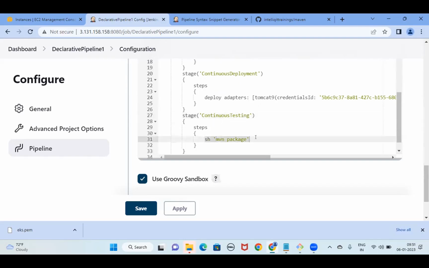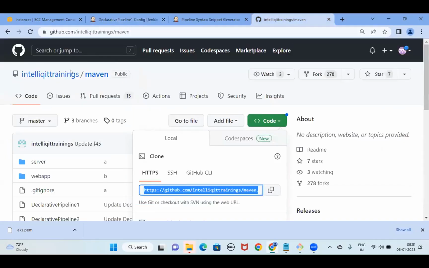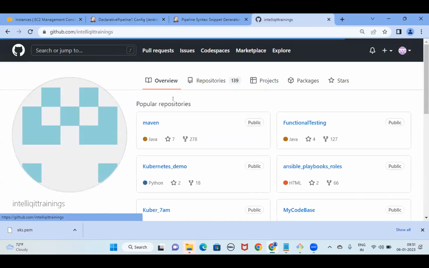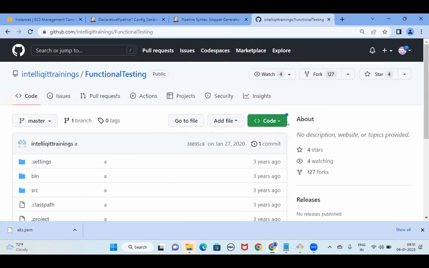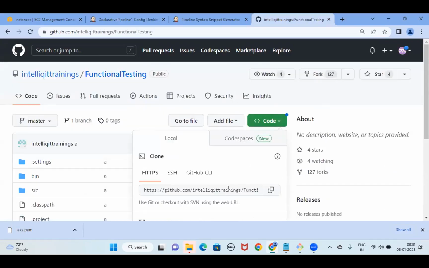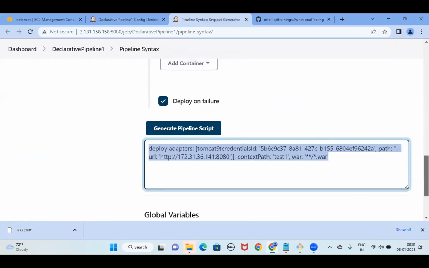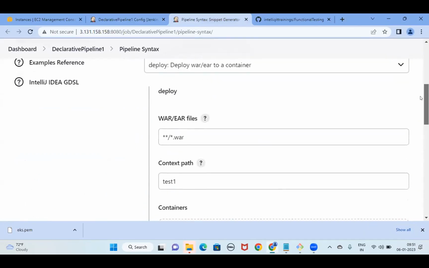So please watch continuous testing. And here there are 2 things that we are supposed to do. One is we are supposed to download the Selenium programs and also execute the Selenium programs. The Selenium programs are uploaded by the testing team, in our case, in a repository called functional testing. So you just need to pick up the URL. See, this is the URL.